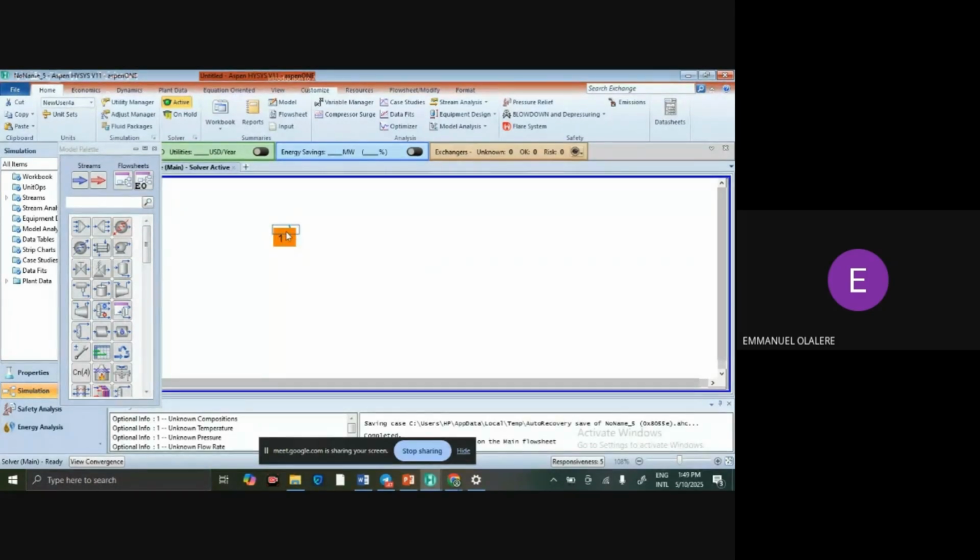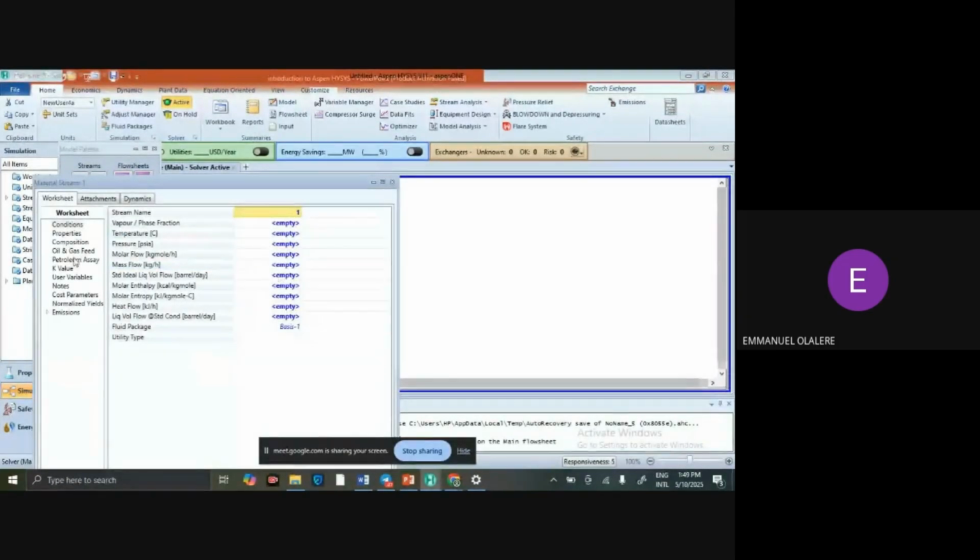If you double click on it, so we have this. You can rename it if you want. Automatically, Aspen HYSYS will give it a name using numbering. So you can rename it if you want. I'll be naming this gas mixture.